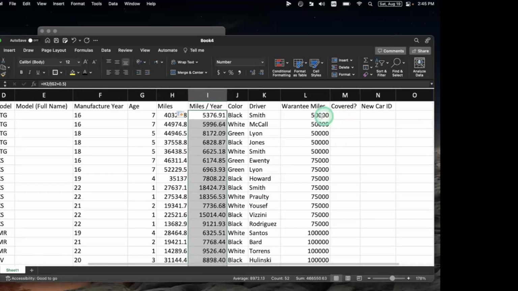Of course. For example, this car has a 50,000 mile warranty. We want to build a column here that tells me if the car is covered under warranty or not.